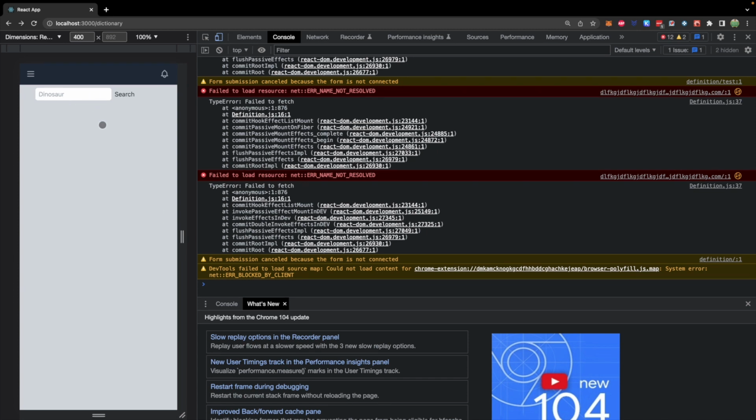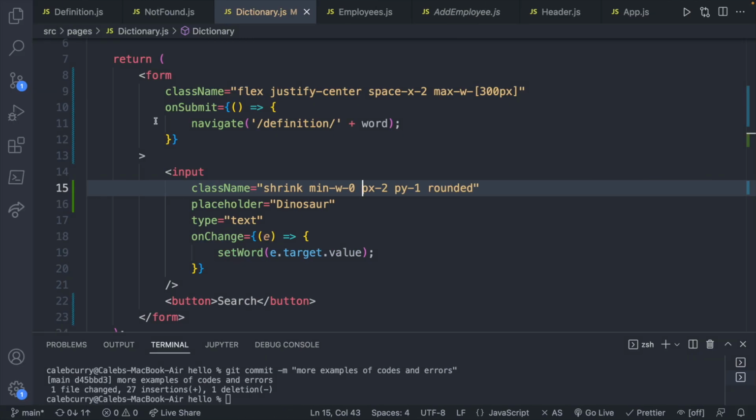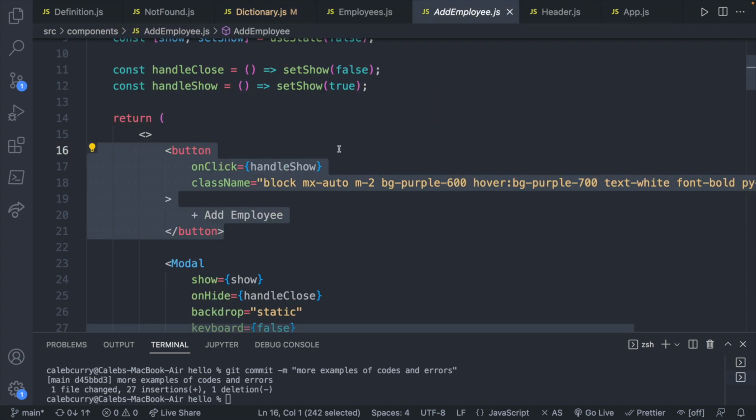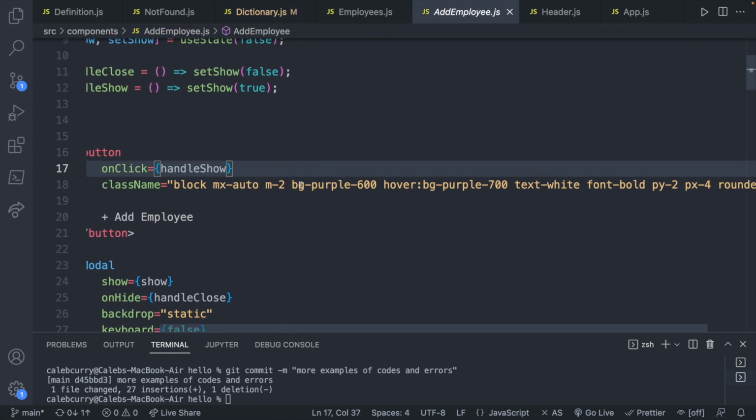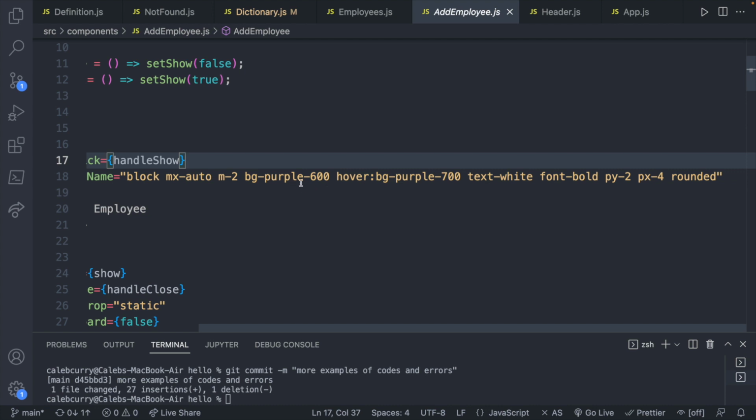Now I will talk about centering both of these on the page, but first let's do the search button. So I'm going to steal some of the classes from the add employee button, which has these classes. The specific ones I want are the color and the hover, the text-white, font-bold, and rounded.